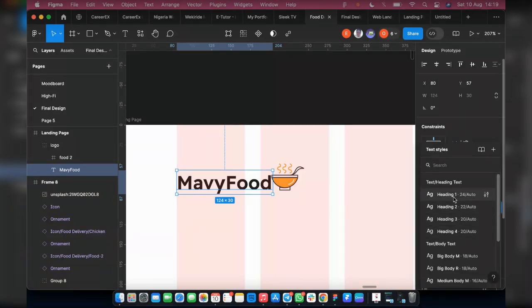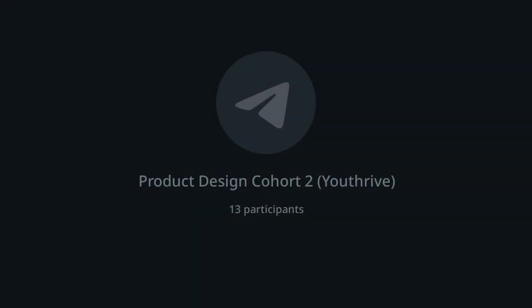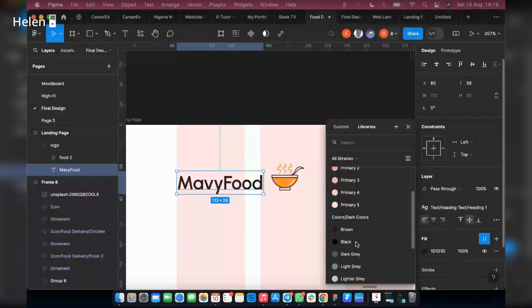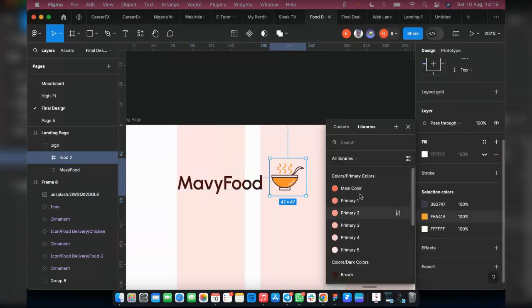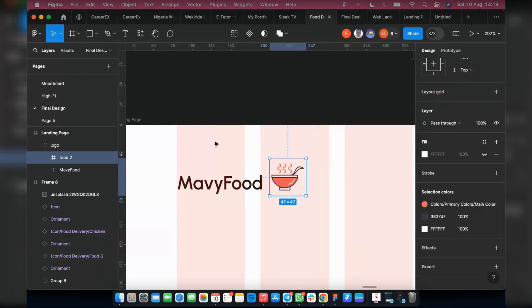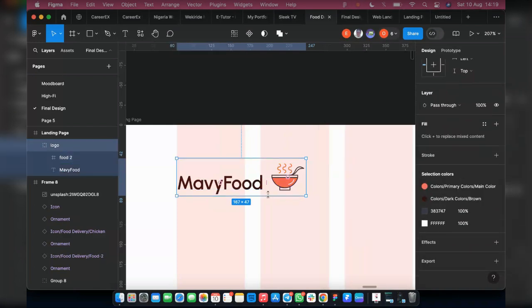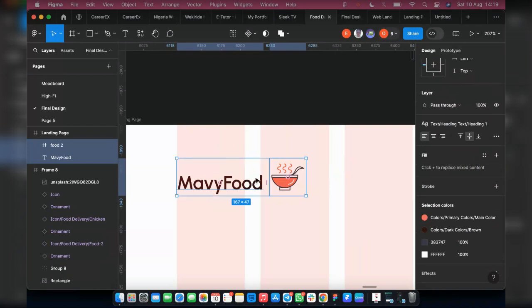So I'm going to use 24, and I'm going to change the color to brown. And I think I love this, but I'm going to change the yellow to my main color just to fit in my color. So I'm going to hold both of them and then make it auto layout.